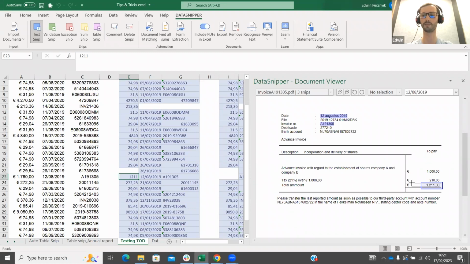and you have the option to do that by going to the snip, right-clicking on that, and you have the option to change it either to a validation snip or an exception snip. In that case, I will change it to an exception snip. Now you can see the red highlight in the document viewer and also in your Excel workbook as well, meaning that there is an exception in your test work.